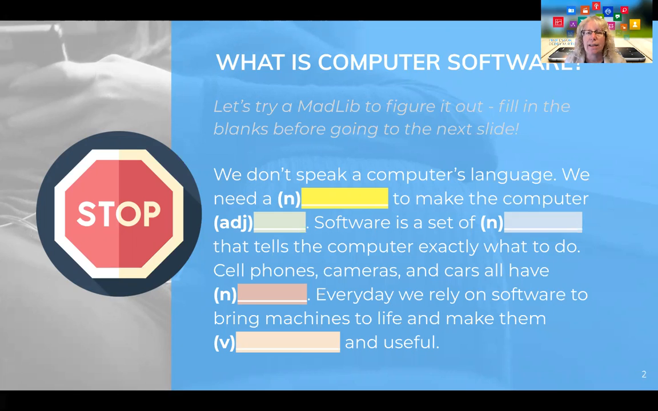So if you've ever played Mad Libs, you know, normally you don't get to actually see what the words are. Okay. But I'm going to give you a little bit of a hint here. So N means a noun, ADJ means an adjective, it describes a noun, V is a verb, so it's an action word. So come up with these words, just write them down on a list, okay, before you go to the next slide.